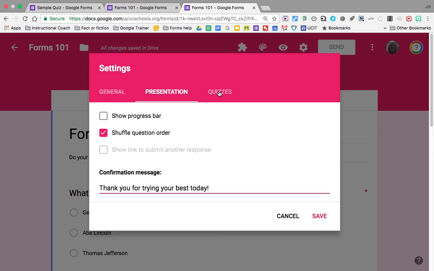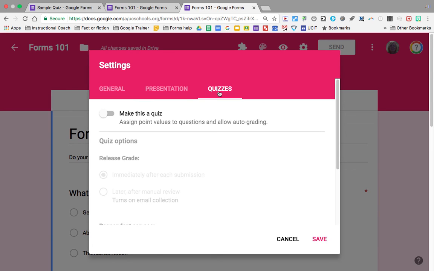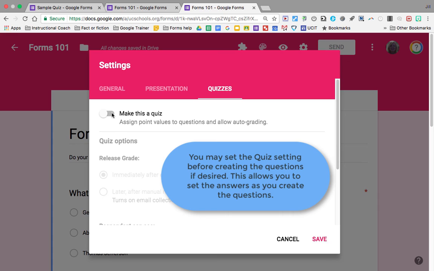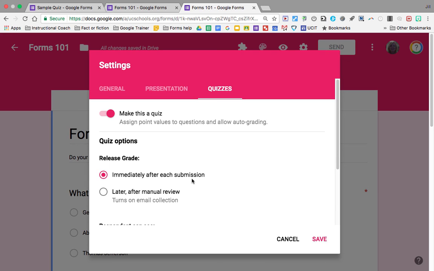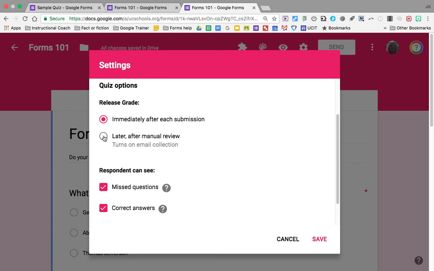And finally, quizzes. If you would like Google to grade your answers, grade your quiz, this is the area that you must go to. Click on quizzes, click it, make it a quiz. Then you have the option to have it graded, release a grade to the students immediately after they finish. If it's a multiple choice or drop down or the check boxes, you can go ahead and do that. Or if you would like to review their answers, and especially if you have short answers, you can go ahead and click later after manual review.